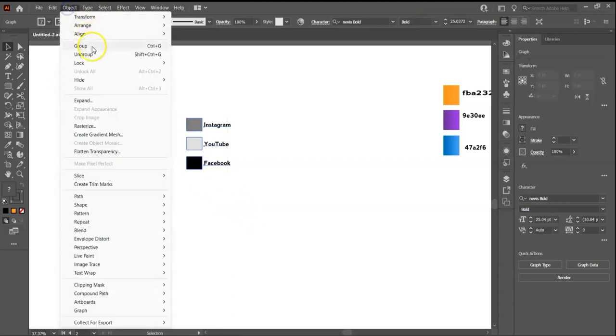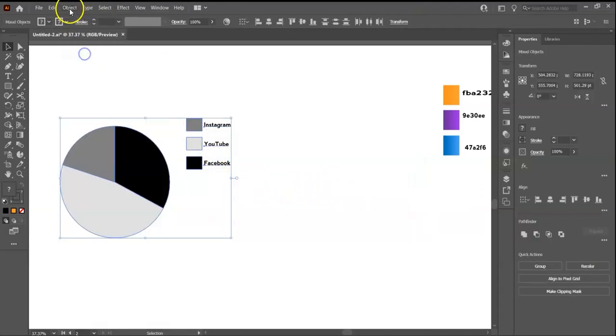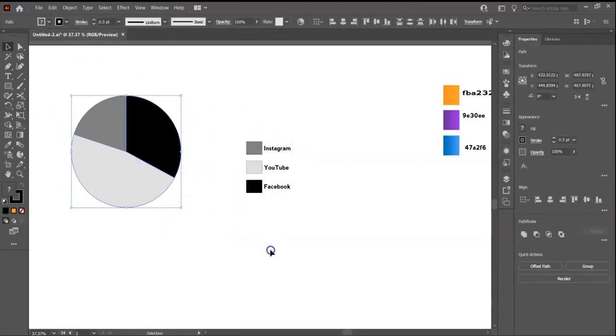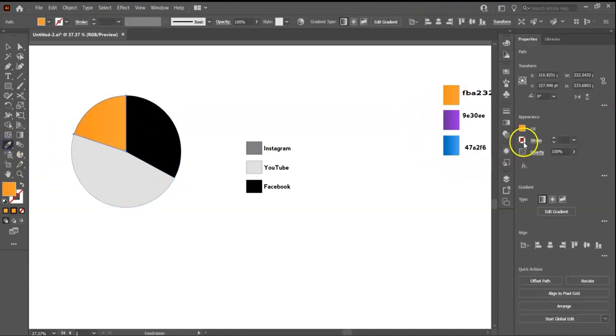Select this and ungroup. Once you ungroup, you will no longer be able to edit the graph. Then continue to undo until there is nothing to undo. You can apply gradient color or flat color, it's all your choice. I have taken my time to create these gradient color samples. Notice there is no stroke, only fill.